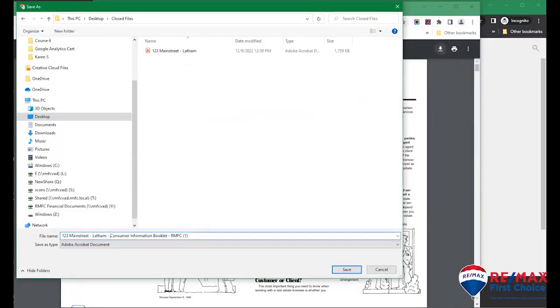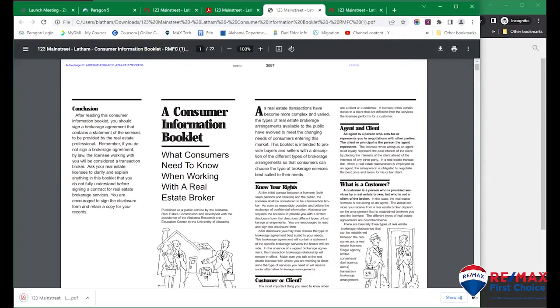And I'm going to take off this consumer information booklet. It's of no need to us. It's just the name that the system throws out there. It has no information, no reason to save it. So I'm going to go ahead and click Save. And really, you're done at this point.